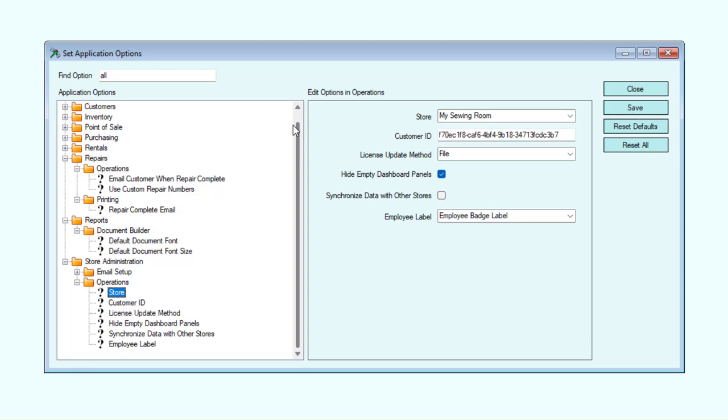The License Update Method option defines if your license updates are delivered as files that we send you via email, or if your license updates happen automatically via the Internet. If the Hide Empty Dashboard Panels option is turned on, the individual data tables in the customer, product, and reminders dashboards will be hidden if they don't contain any data. If you are operating in a multi-store situation, check the Synchronize option to automatically sync your store's database with your other stores. Finally, the Employee Label defines the label design you are using for the labels that would be applied to your workers' badges. There are only a few options that are set at the workstation level.